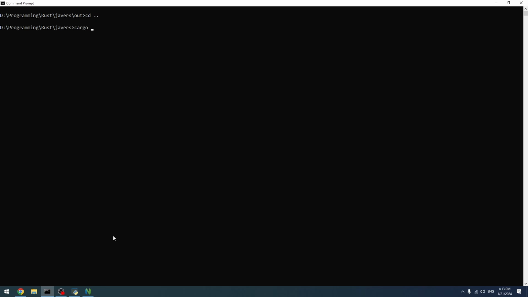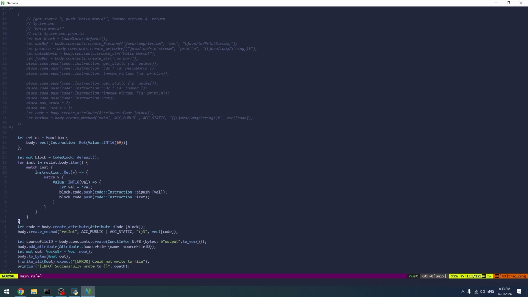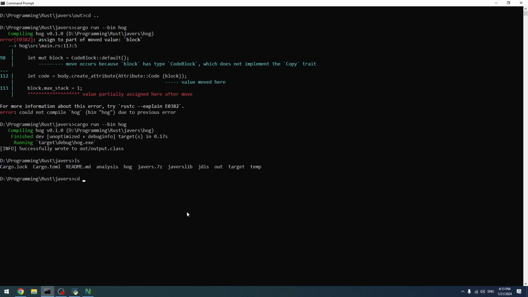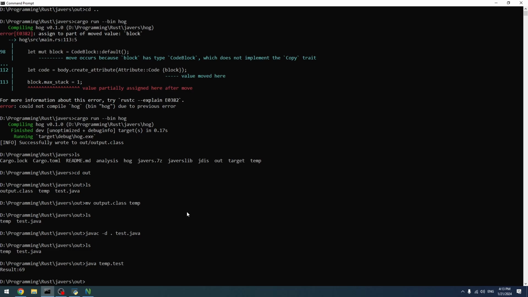Cargo run dash dash bin, and that's it. Stack overflow, yes. Okay, we generated that output. Go into the output, and we can move the output class into temp, and then just recompile. Dash D here with test.java. Alright, and let's now just run the Java project. So that should be temp test. And we get 69, right? So that's really cool, right? We have the actual thing working.